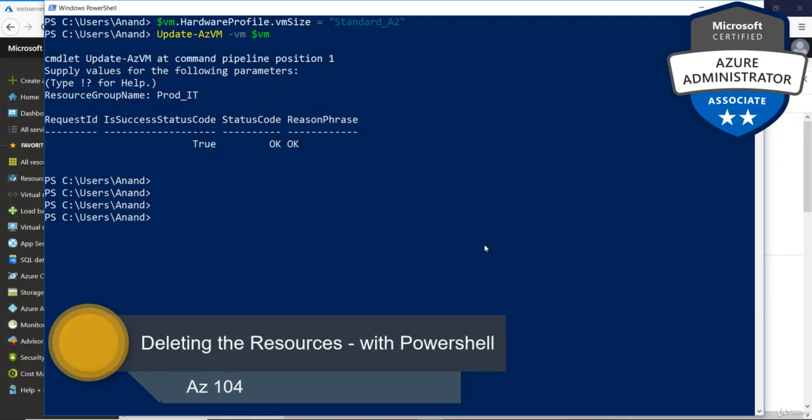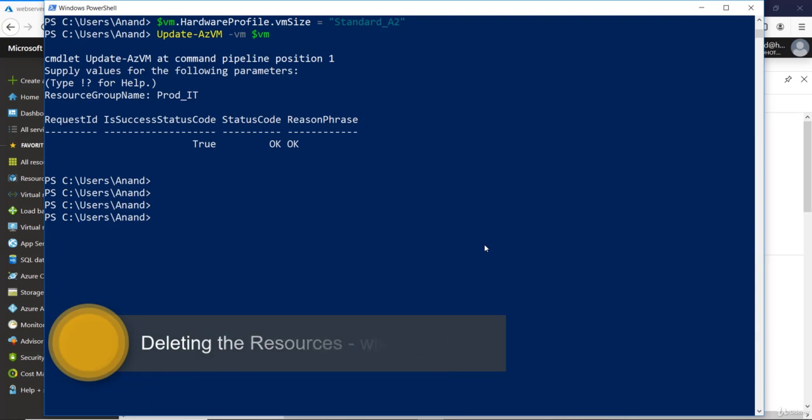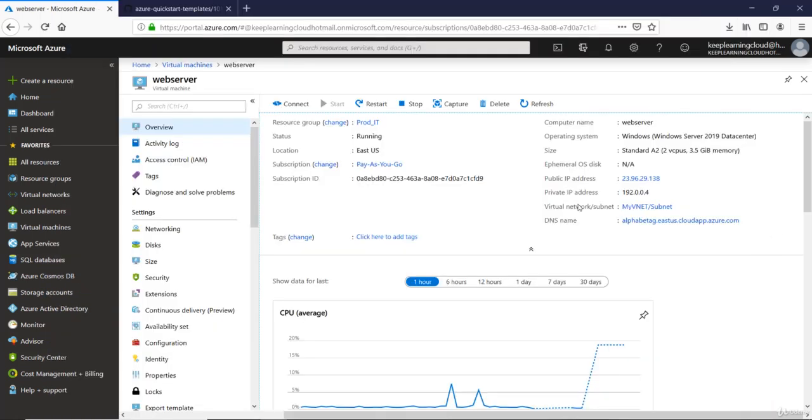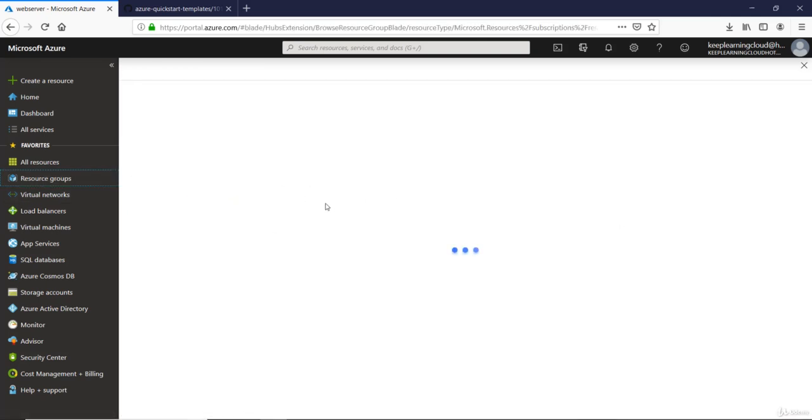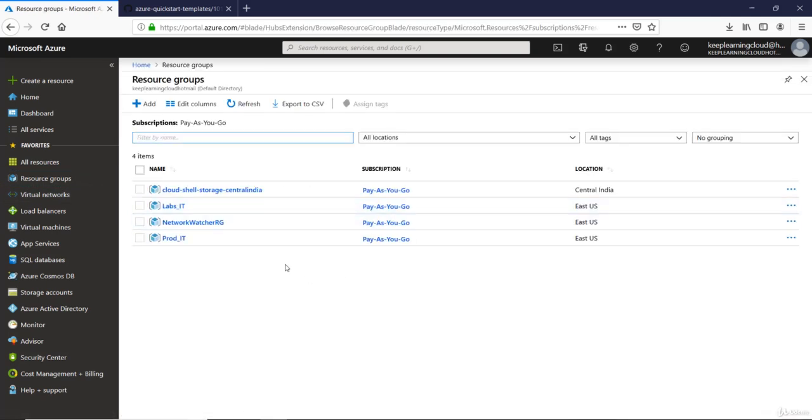Right, so let's go ahead and clean up the lab. We may want to clean up the virtual machine, delete the virtual machine after your lab is done, or you might want to delete the entire resource group. It's all depending on what you want to do. But it's important to clean up what you've done to minimize the costs.